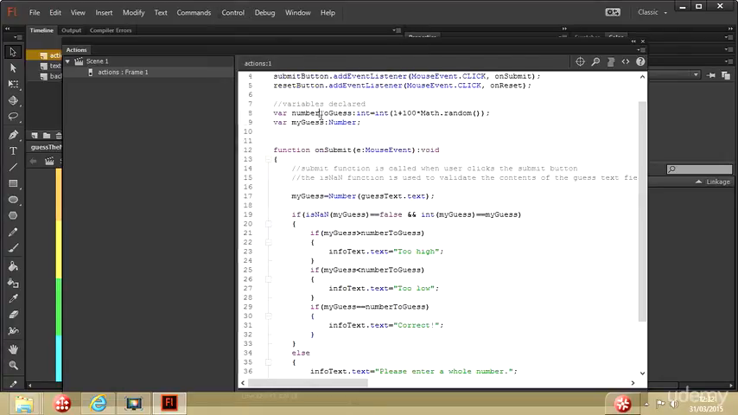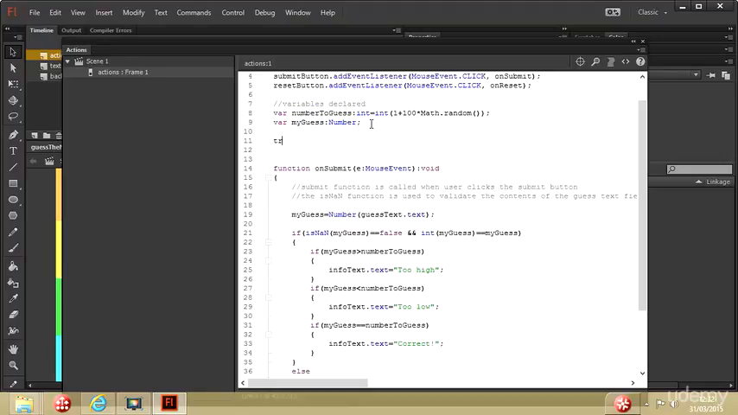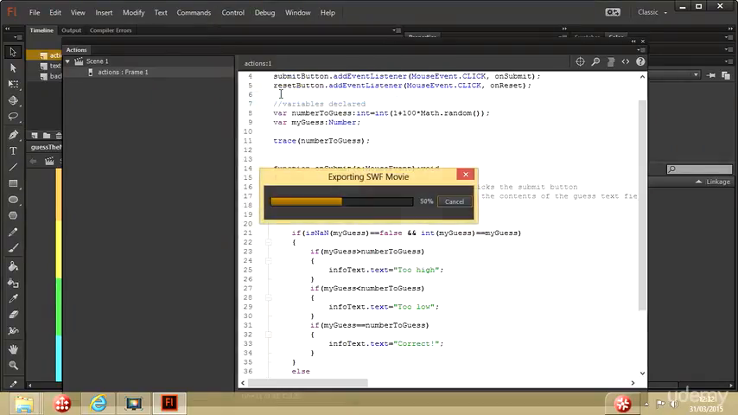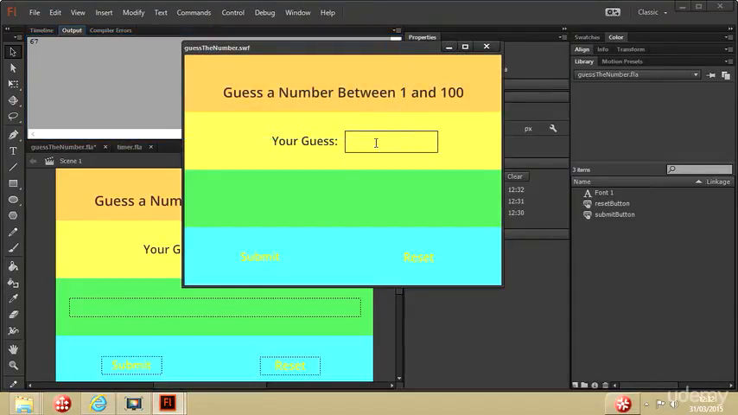Actually, before I test that out, I'm just going to trace that to see what I'm aiming for. So I'm aiming for 67. If I put in 66, too low. 68, too high. 67, it's correct. But I can still continue to check different numbers, and ideally after I've found the number I'm looking for, I really want it to stop allowing me to check different numbers until I press reset.